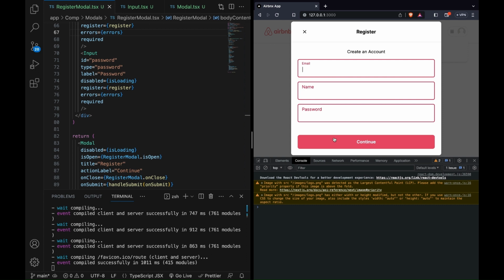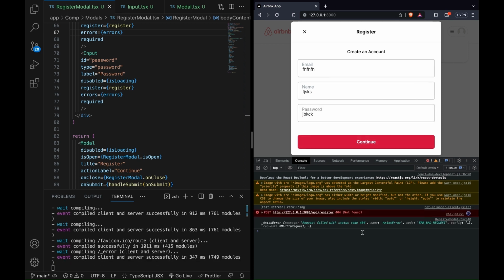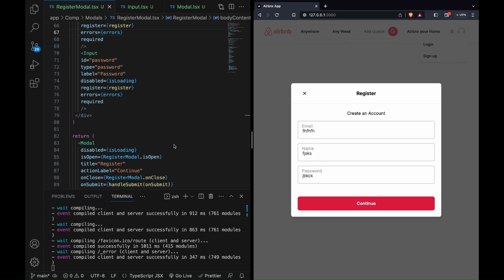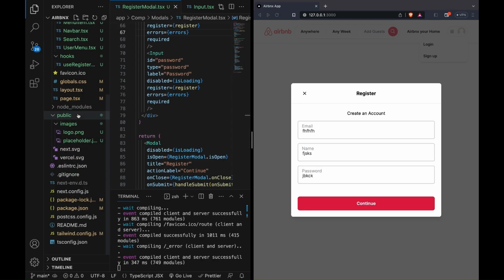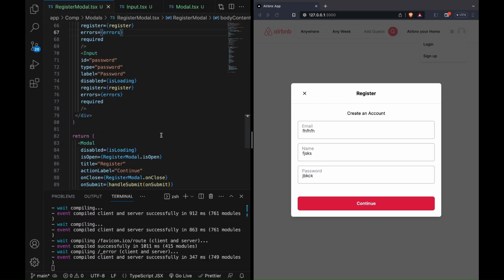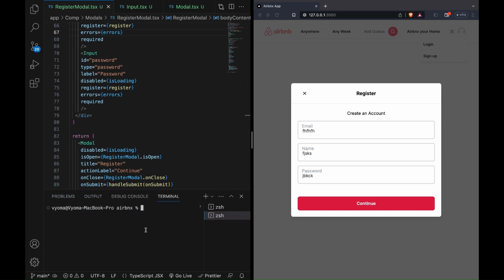And see, now let's type email, name, and password as simple text and try to submit the form with clicking on continue button, but in the console of the browser we are getting Axios error because we have not defined that route in API in the server component. So for notifications about errors or messages to the user in the front end, we will use React Hot Toast library.